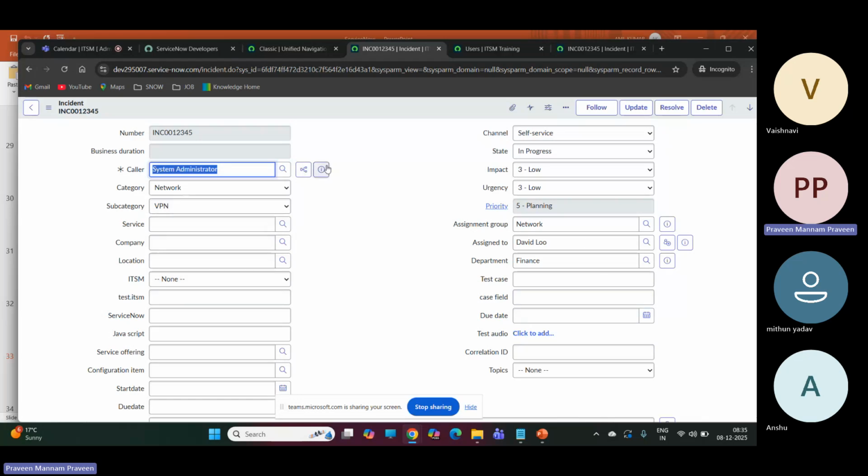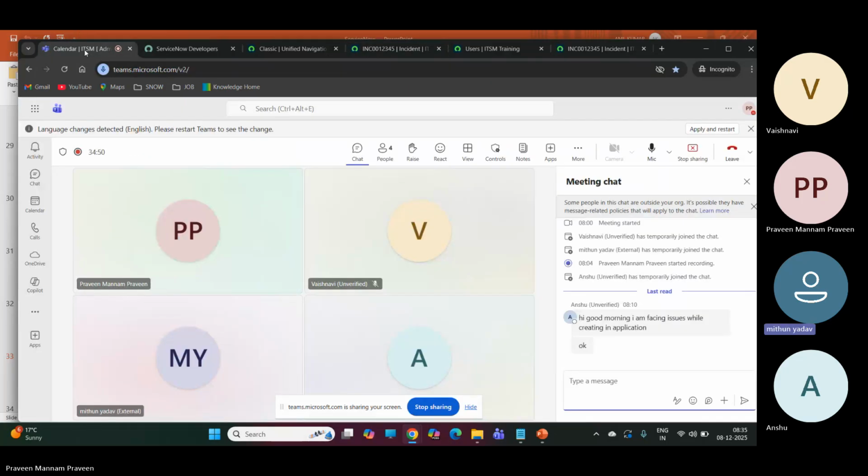Is this first phase clear? Yes. If you have any doubt, please let me know.